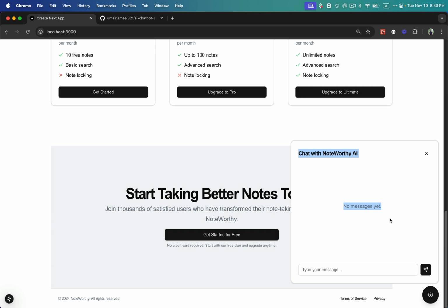I have used Tailwind CSS and shadcn components with Next.js 15 to implement this, and I will show you how we can integrate the chatbot with both Gemini as well as the OpenAI API. Currently I've given the context of my application, what it does, why people need to use it, what the pricing is, and what all the features are. So let's talk with this chatbot.